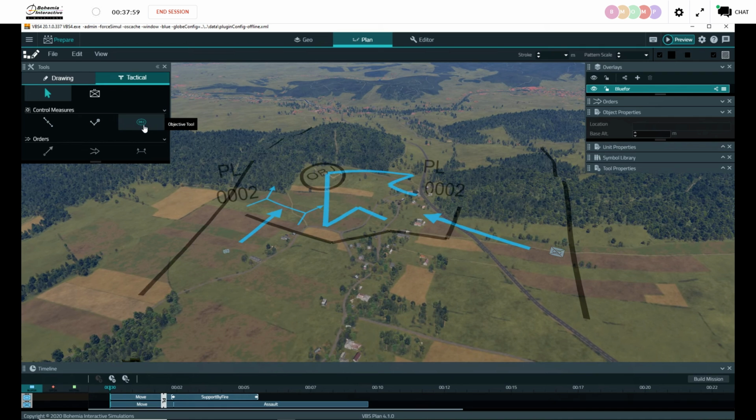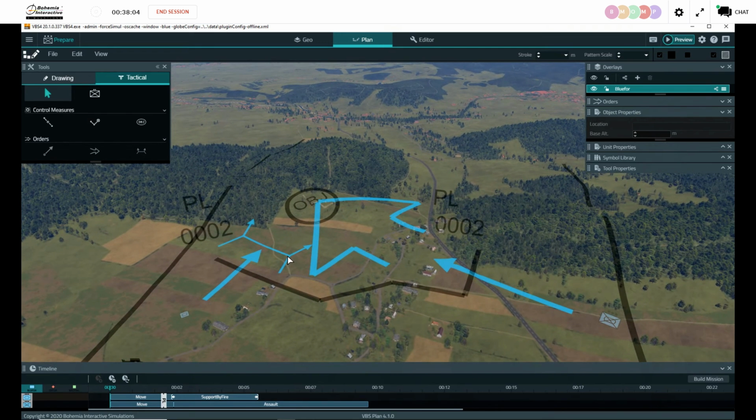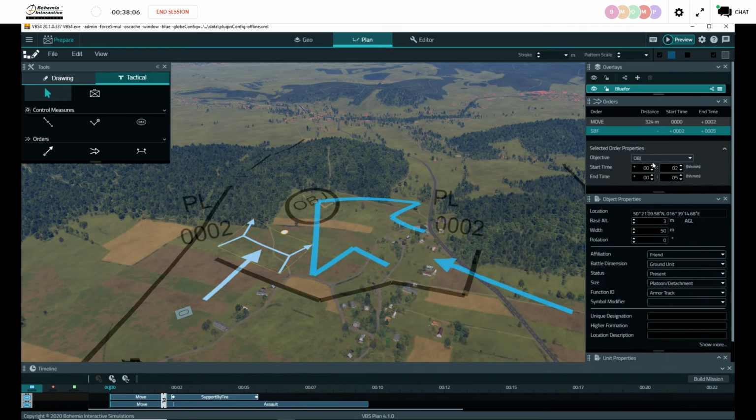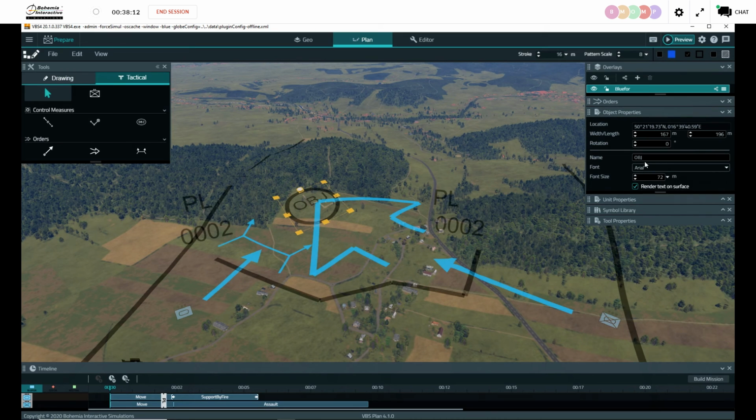We've already covered the objective tool. You can have multiple objectives, and that's linked into the support by fire. So the support by fire here, you can see selected order properties, objective OBJ. This is objective OBJ. So we can make sure that entities are firing at the correct target.